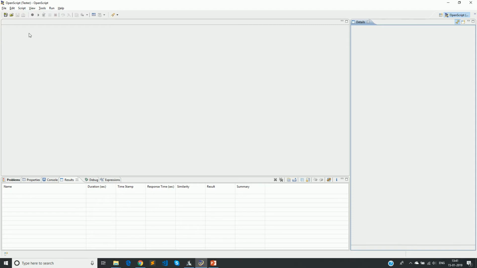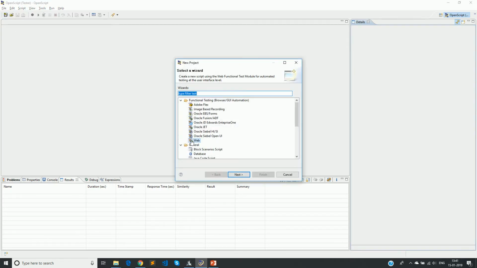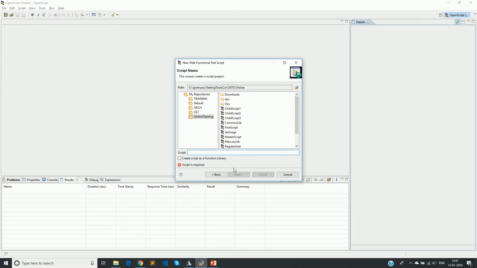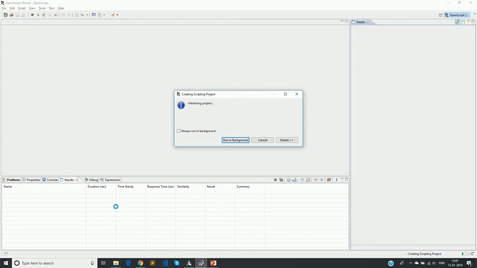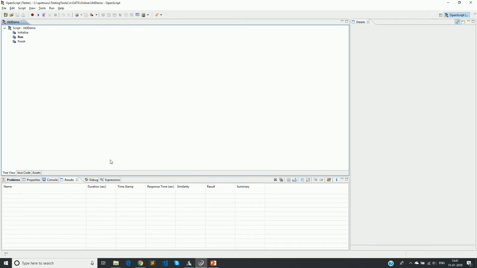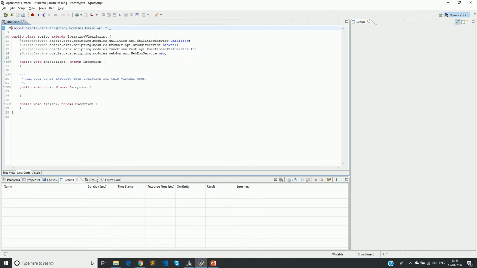Okay, let us first create a sample script. Once we go to Java code, you see an object called utilities. So this is the object that is provided by OpenScript to the OATS consumers. So here, if you want to work with file service, it is pretty simple.